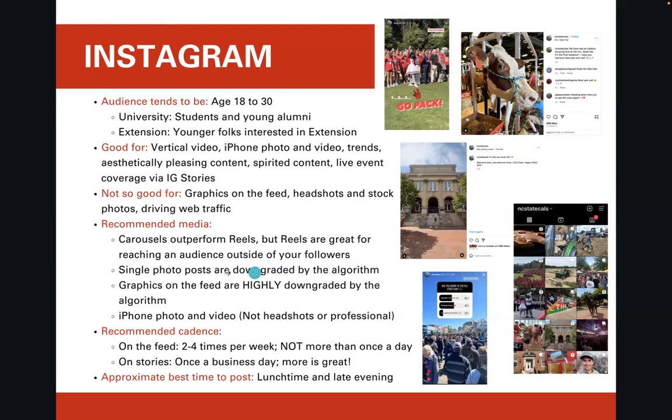I would not recommend posting single photos on Instagram in your feed. As you can see in our feed over here, this is from kind of the welcome week time period. There aren't any single photos. They are all carousels or reels. Single photos, Instagram really doesn't like for some reason. I think that they want you to click through a carousel rather than view a single photo. So I would not recommend utilizing a single photo unless you absolutely have to.